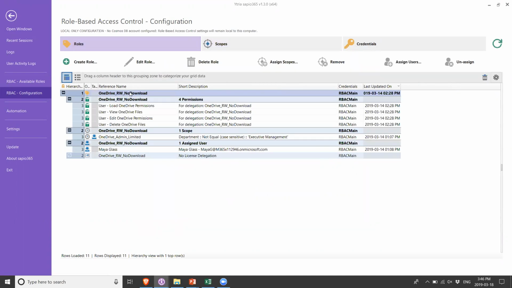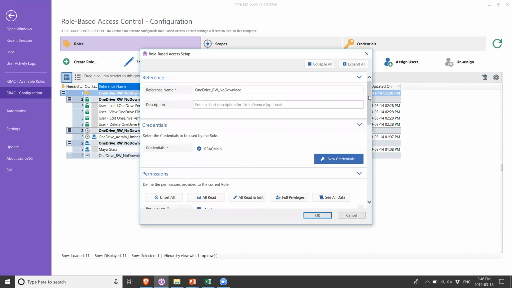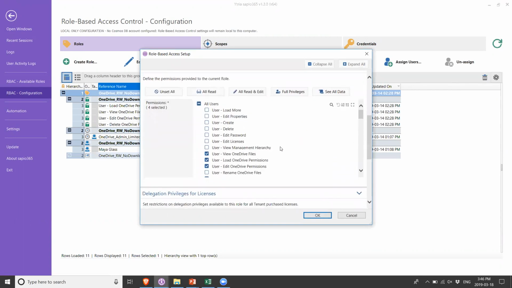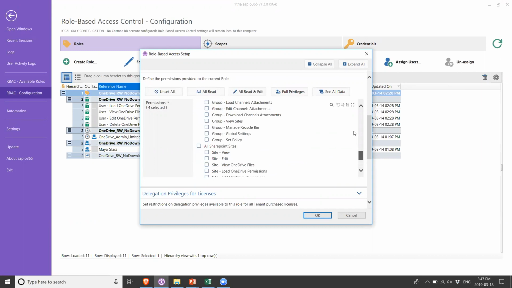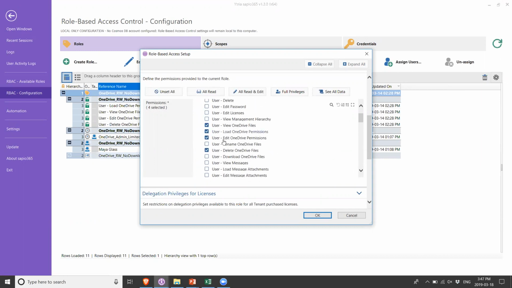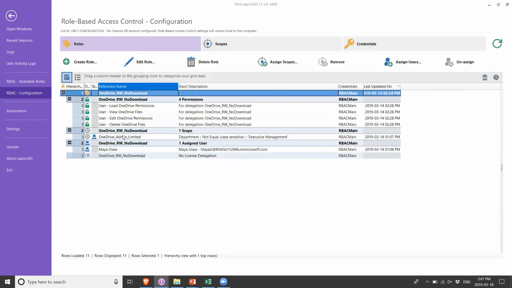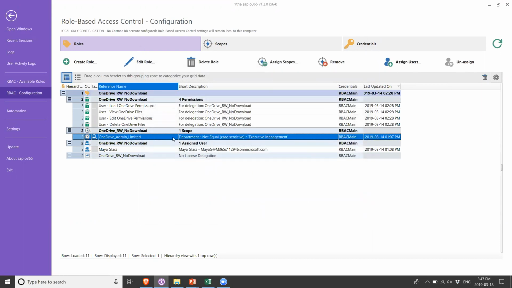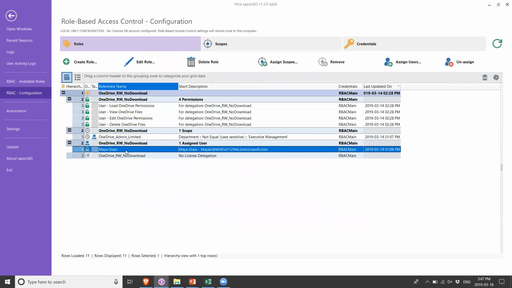And then I have created a role where I want these designated admins to be able to manage those OneDrive directories, but I do not want them to be able to download or even rename OneDrive files. So as you can see in this interface, we can set up roles, including all of what SAP 365 is capable of doing. For the OneDrive management side of things, I have excluded the rename OneDrive files permission, as well as the download OneDrive files permission. And then I have assigned the scope, which will limit the operation to everybody except for the executive management department. And I have assigned this role to Maya.